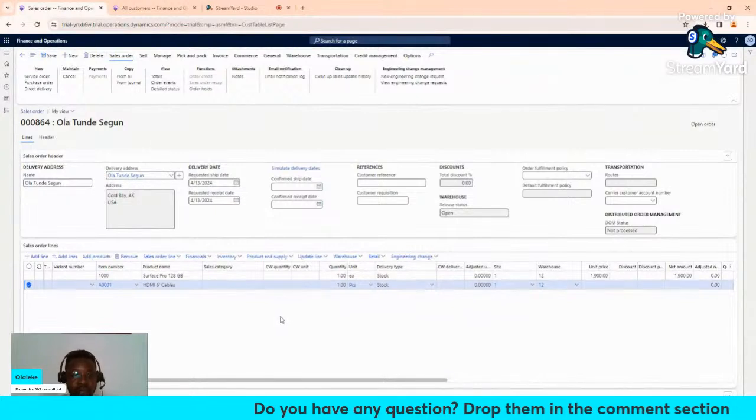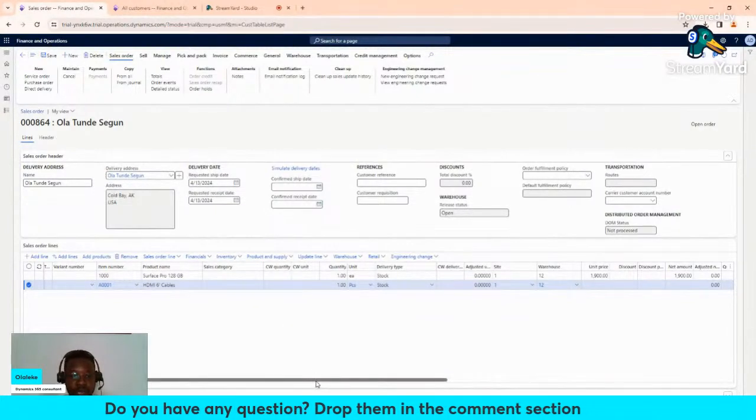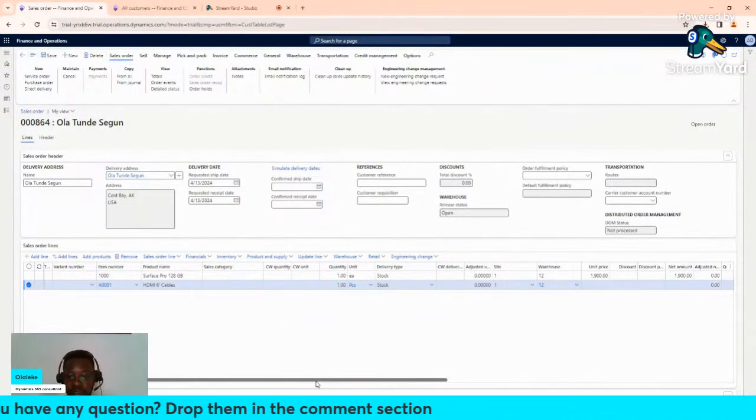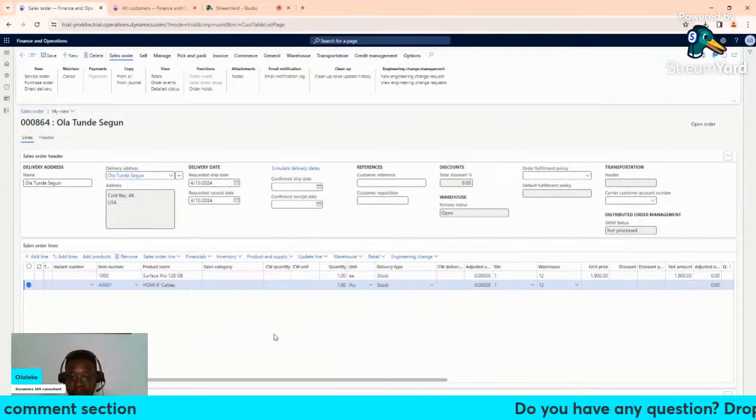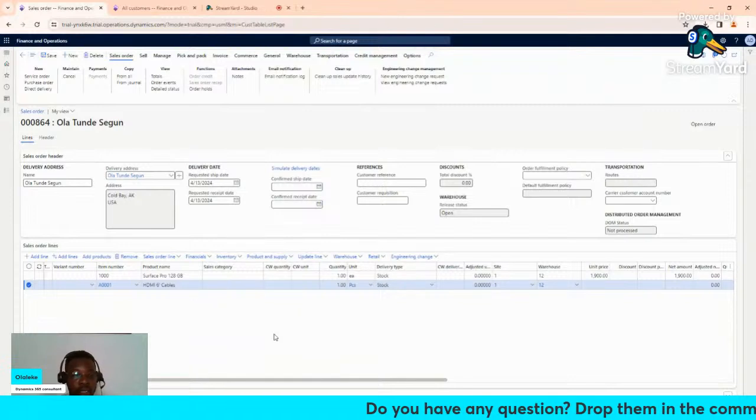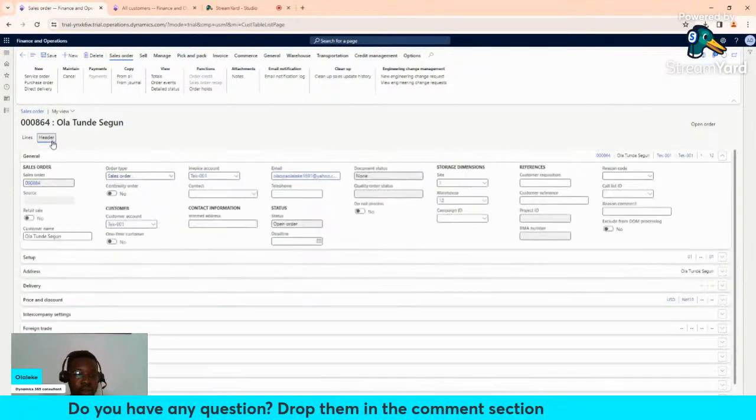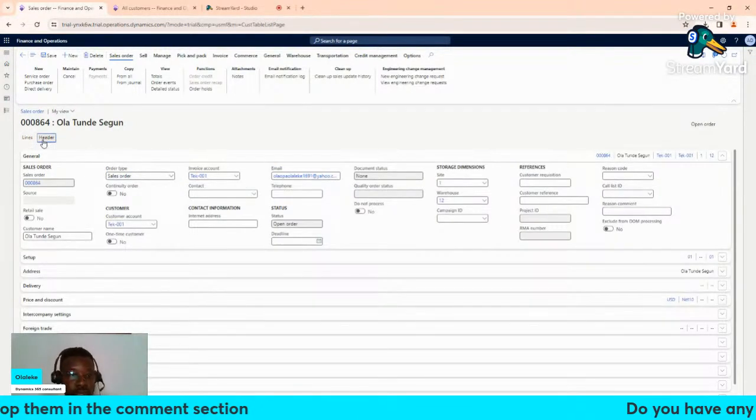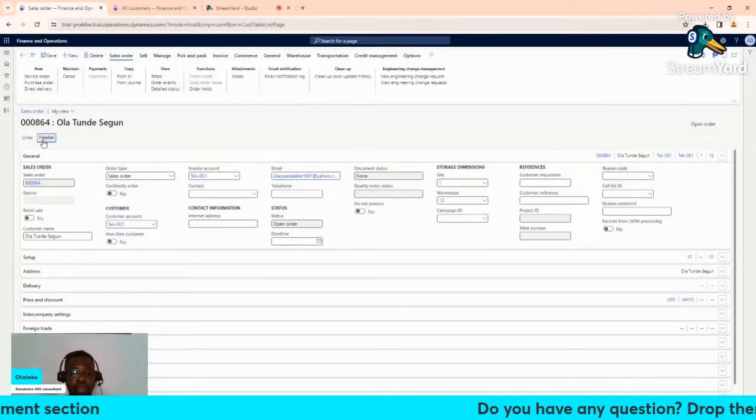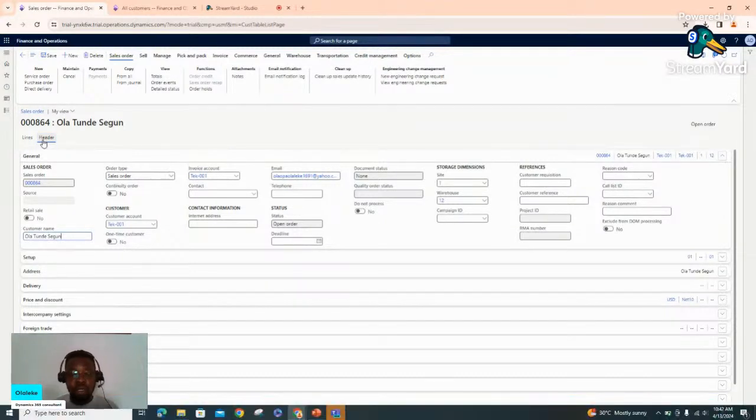So like I was explaining, I don't know where we lost me at the point, but I'll just try to do a recap of where I think I stopped. I was explaining initially the differences between the header and the lines. In creating a sales order, and also purchase requisitions, purchase orders, and journals too, we come in contact with forms which have a line and a header.